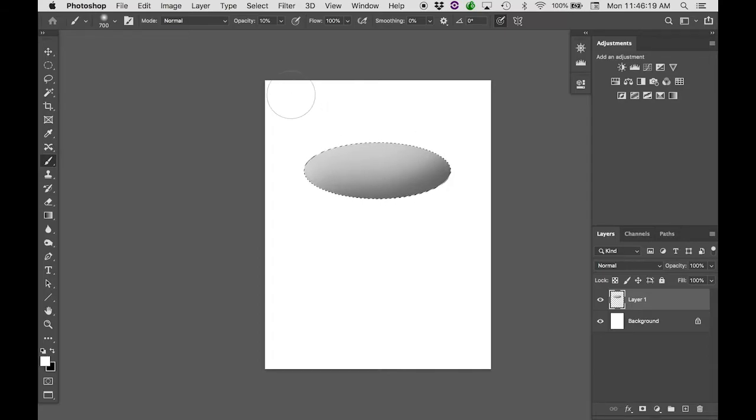Now, if this actually was having light shining on it and it was floating over a surface, you'd probably expect a little bit of a shadow down there. Because I still have this active selection going, I can't do anything outside of the selection, so I need to get rid of these marching ants. I need to deselect this.